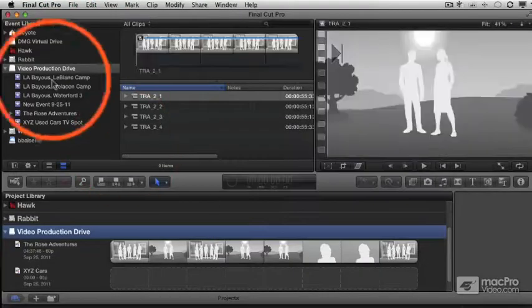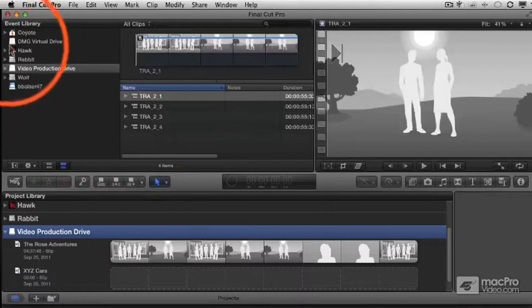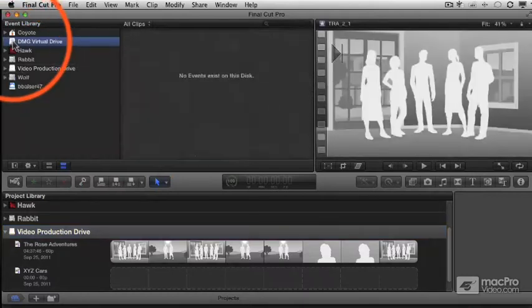Final Cut Pro sees this just like any other hard drive and can store events and projects there.